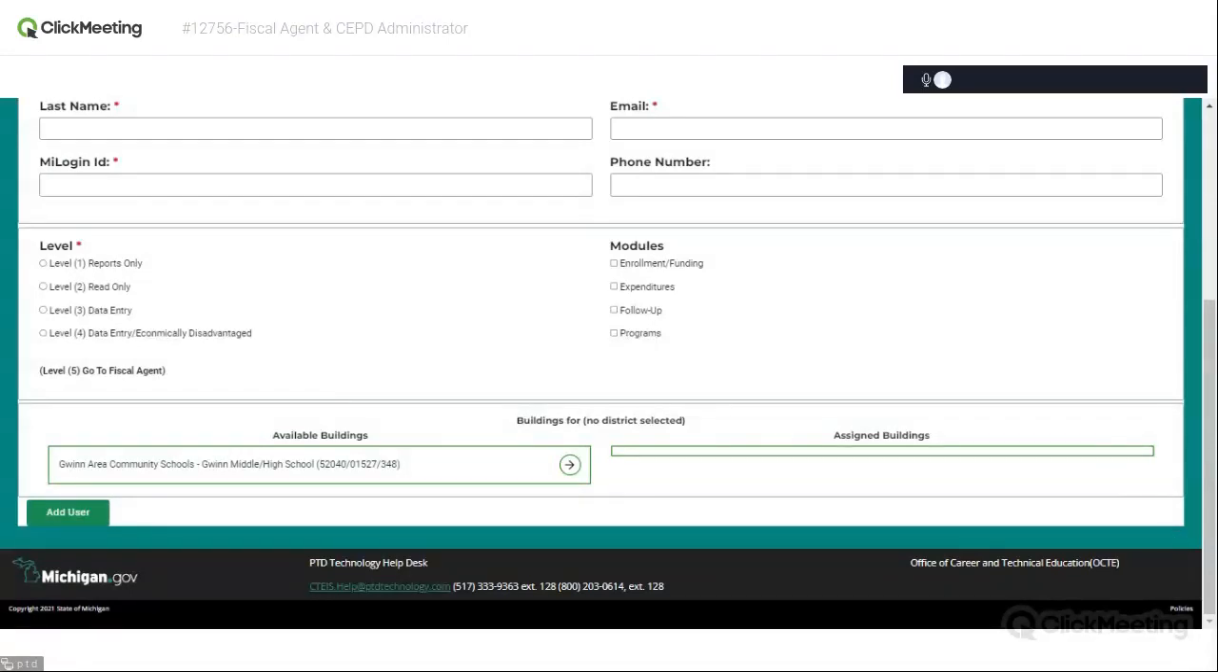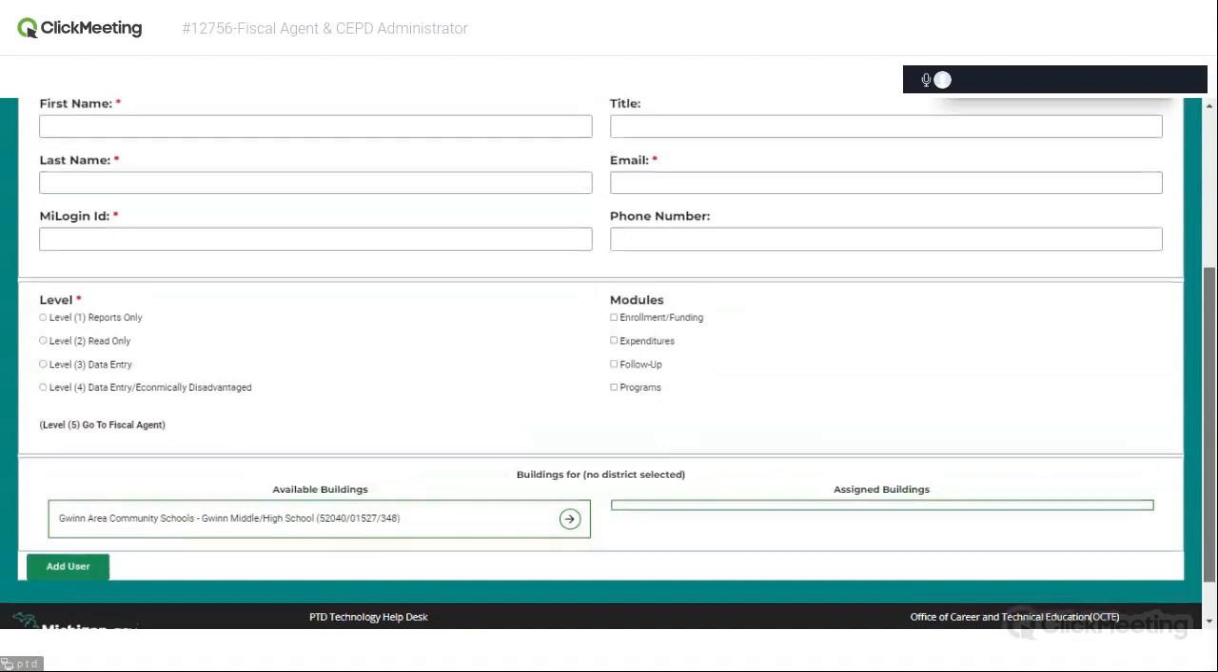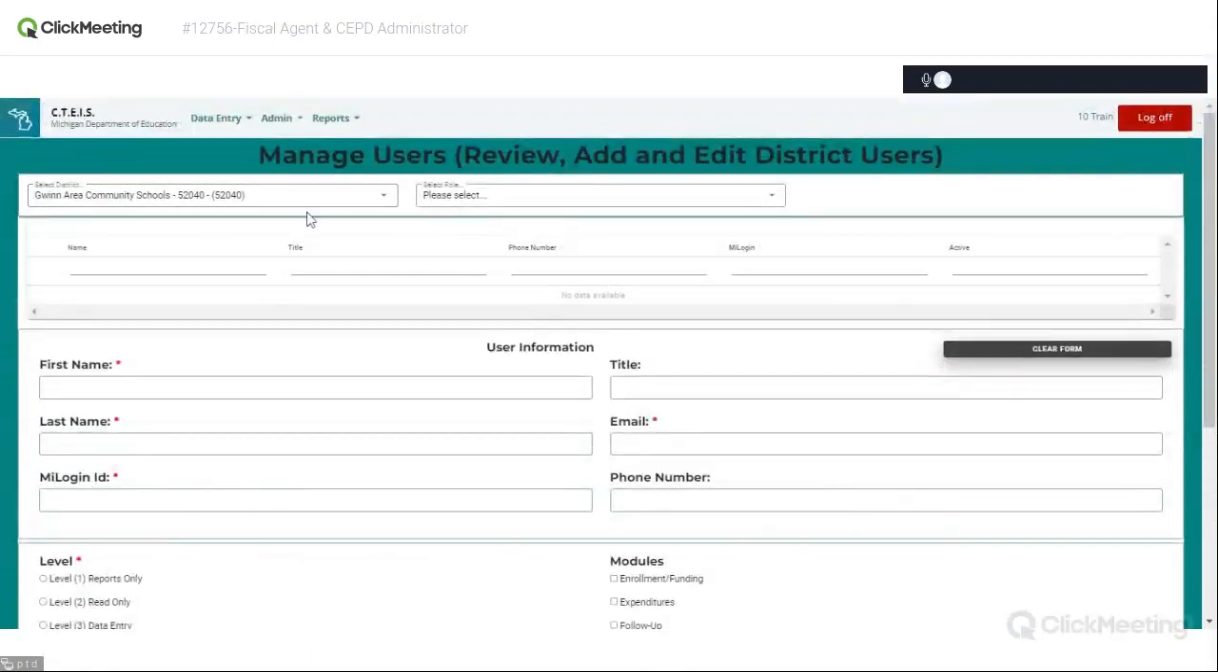Just another note, users with data entry in other fiscal agencies: if you have a user that will be entering CTEIS data in another fiscal agency district, that agency's fiscal agent will need to add the user and assign the correct buildings. Again, this information is in the manual, but this is if you run into a situation like that. So this is information that you would be submitting or updating now, giving access to now in the month of September. This is for our fiscal agents. So all of this information is here.